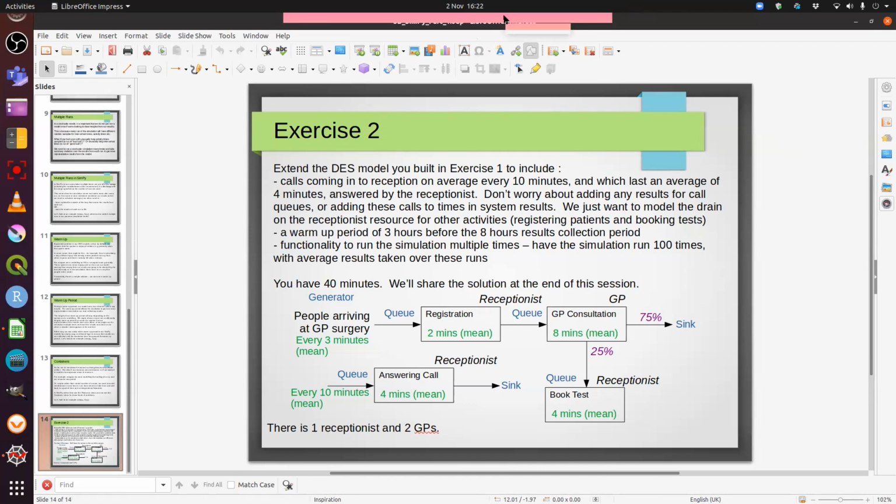But I would advise, if you are interested in doing discrete event simulation, to come along to the one in a few weeks' time, where I'll basically go through how to do this using an object-oriented framework. So I'd encourage you to check that out.